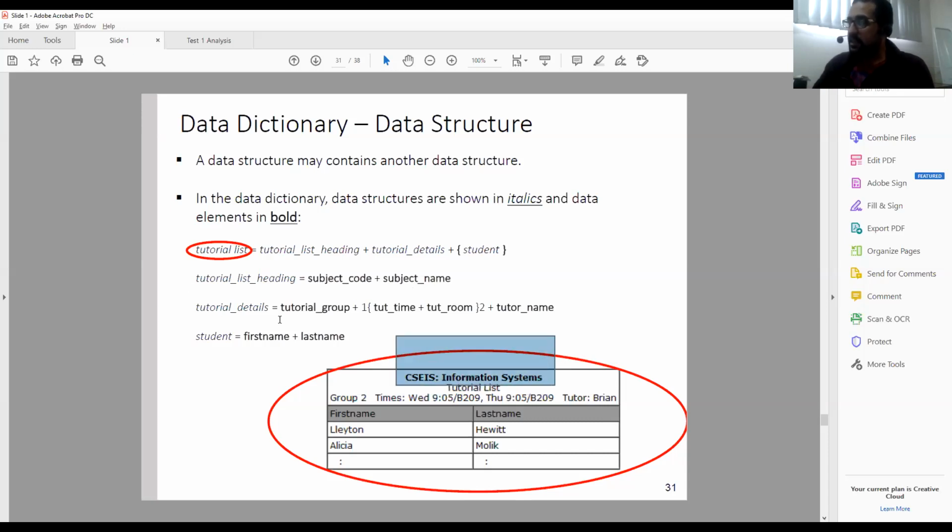The second structure we call the tutorial details. It comes with what? Tutorial group plus one to two, tutorial time, tutorial room. This is the minimum value, this is the maximum value. Okay, plus tutorial tutor name. So now, if you look at the other details, tutorial group is in bold. So this is a data element.